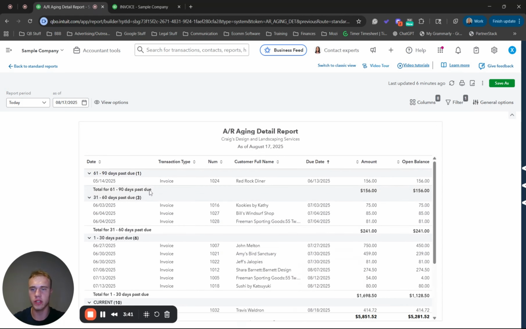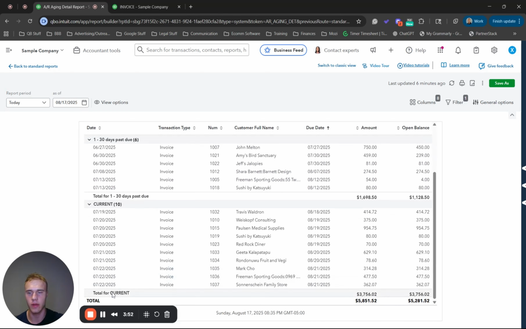And the thing I like about this one is it shows you the total for each section. So 61 to 90 days overdue is $156 worth of invoices. 31 to 60 is $241 and so on. And then like previously, it shows you the total amount. So we have $5,851 of invoices that we sent out and $5,281 that we still have to get paid on.